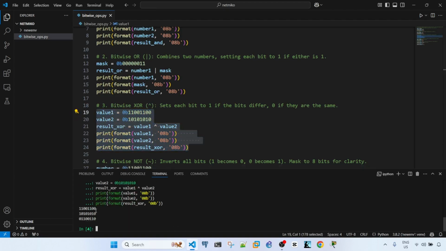Here the same value, so 0. Here 1, so that's why 0 here, 1 here, so 1. Here the same values, so 0. It works as expected.